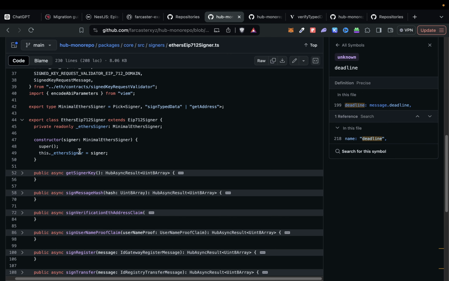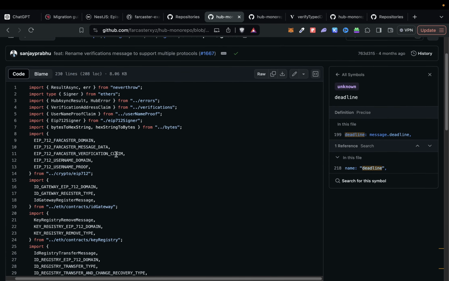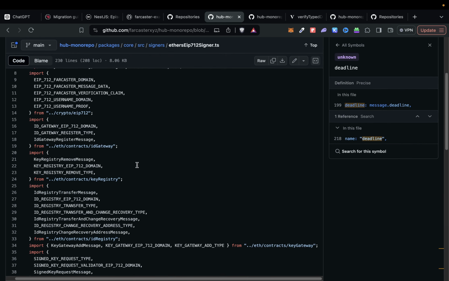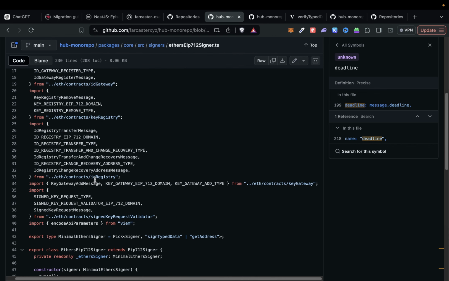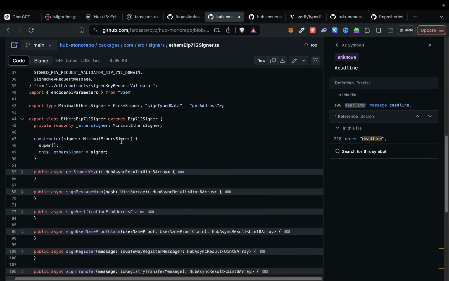It's an ether signer. This would definitely require some sort of public private key in itself. Where is that being generated? Constructor signer, this dot ether signer. Okay, so at the time of instantiation of this class only, I'll be providing it with a public private key pair. Right.